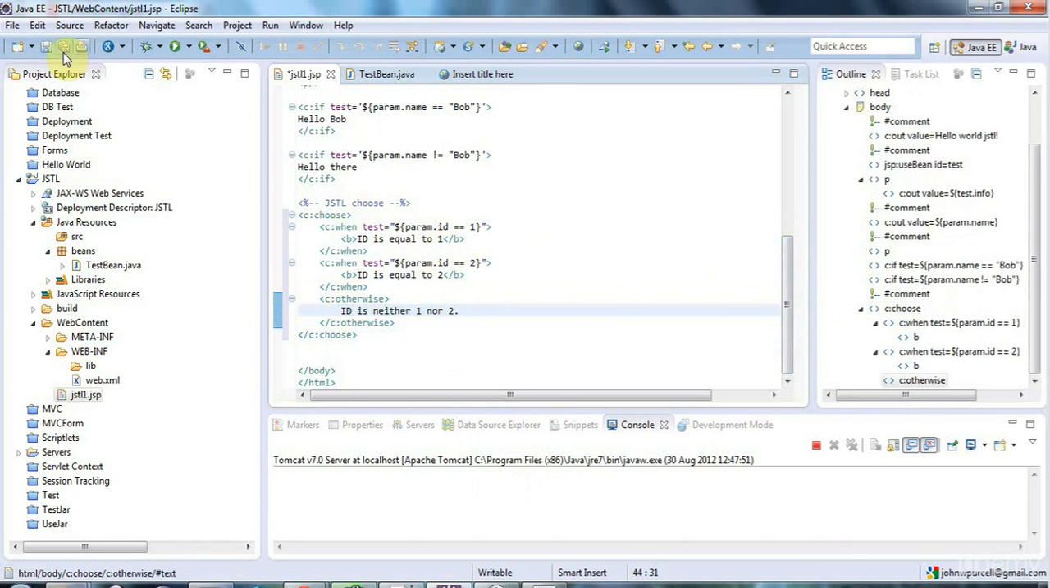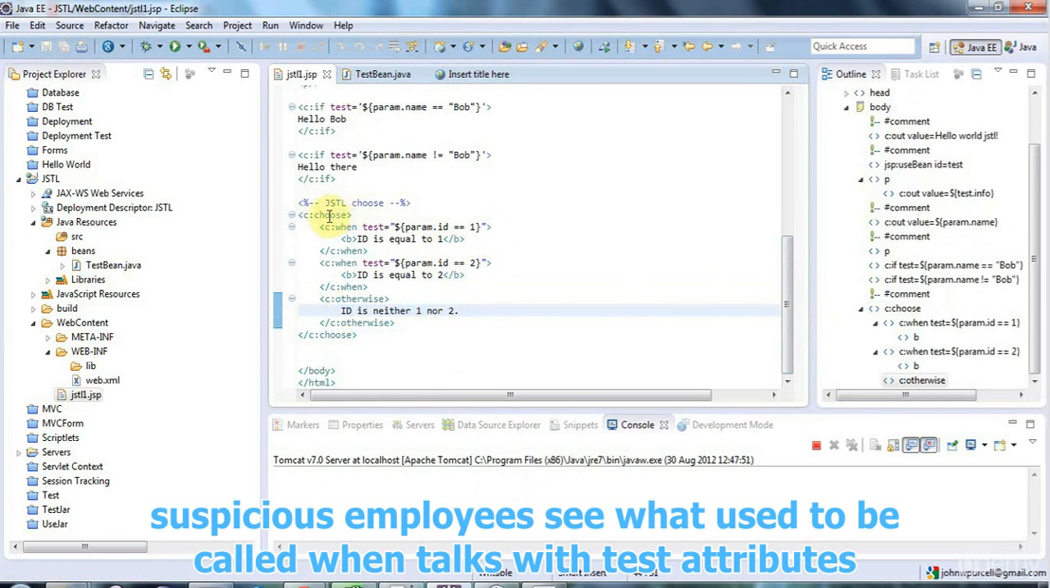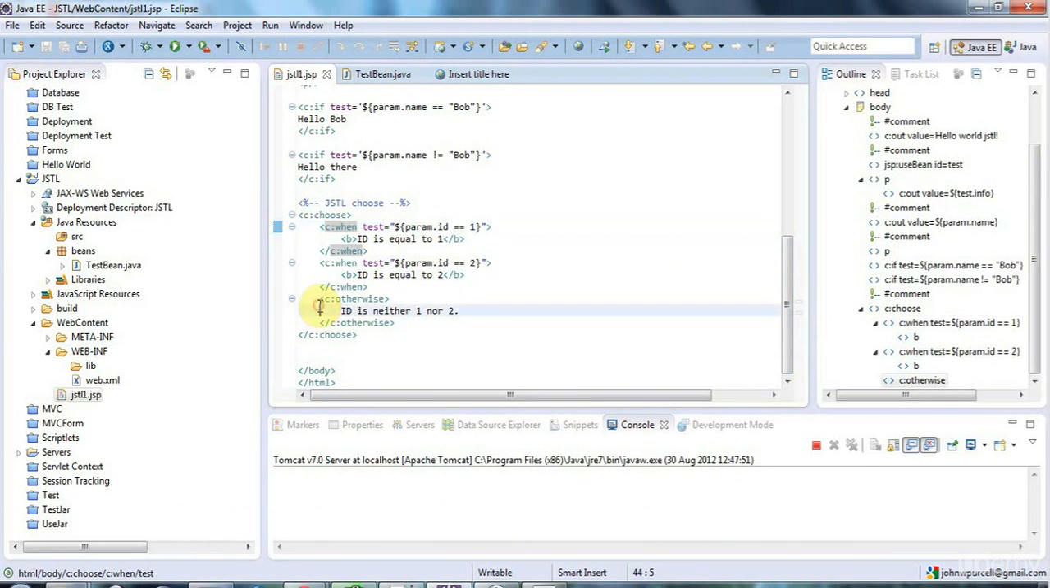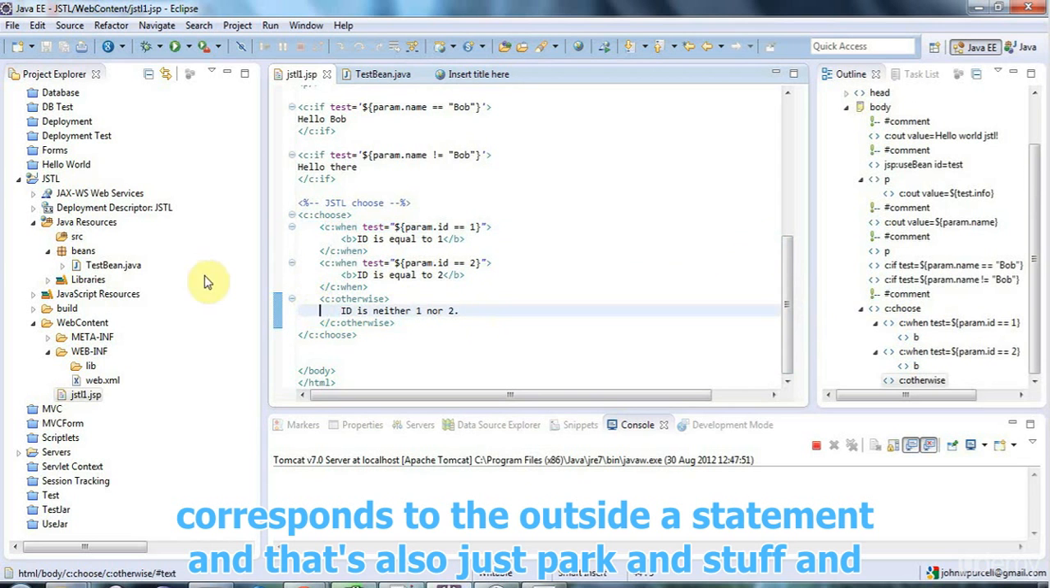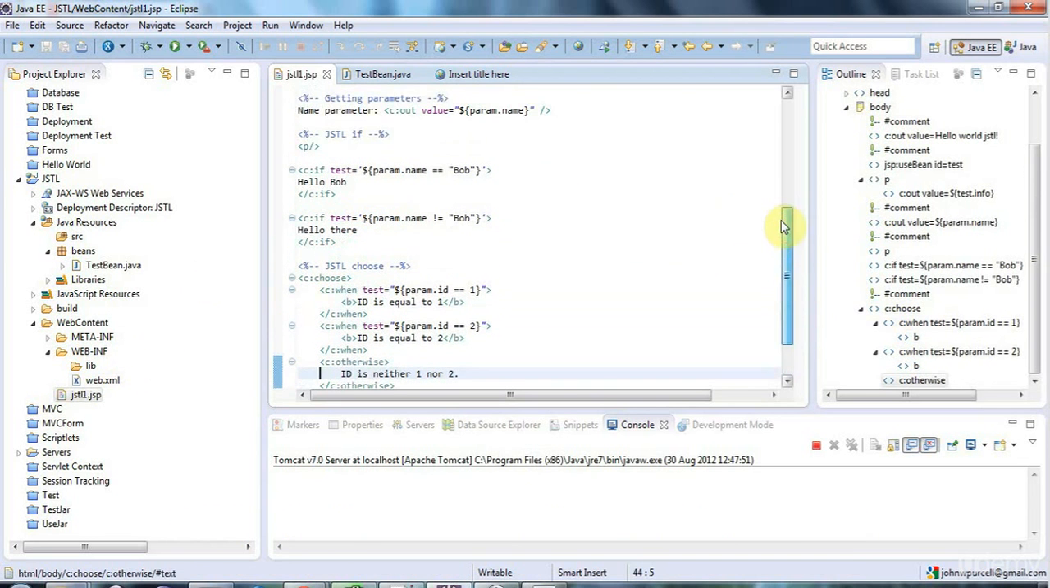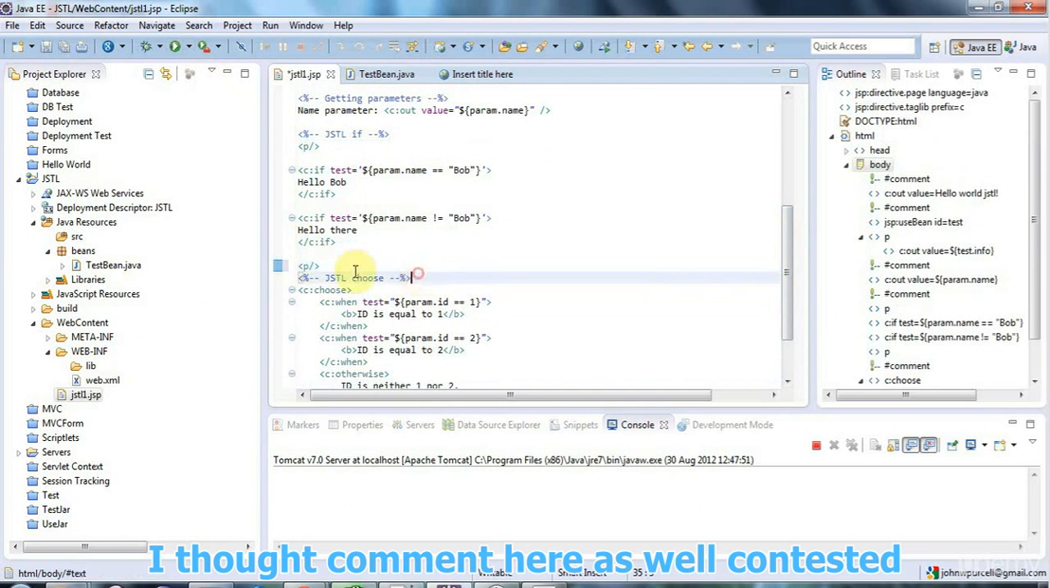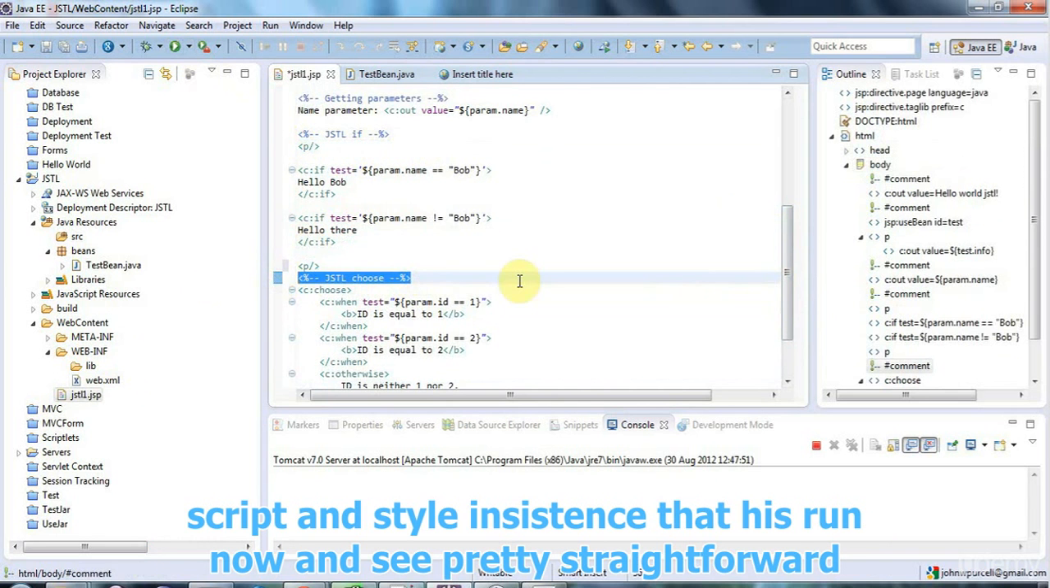Okay, so let's try that. It's pretty simple. You've got the choose tag, you've got when tags with test attributes nested within it, an expression in EL there, and in this case I'm just checking the ID parameter, and then an otherwise tag corresponds to the else bit of an if statement. Let's also put in a paragraph tag to separate it from the earlier stuff. And I put a comment here as well, a JSTL, scriptlet style comment, I guess this is.